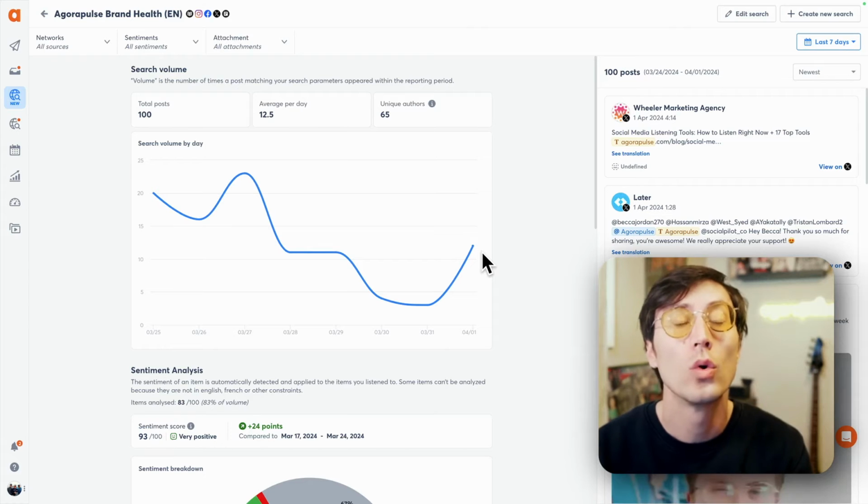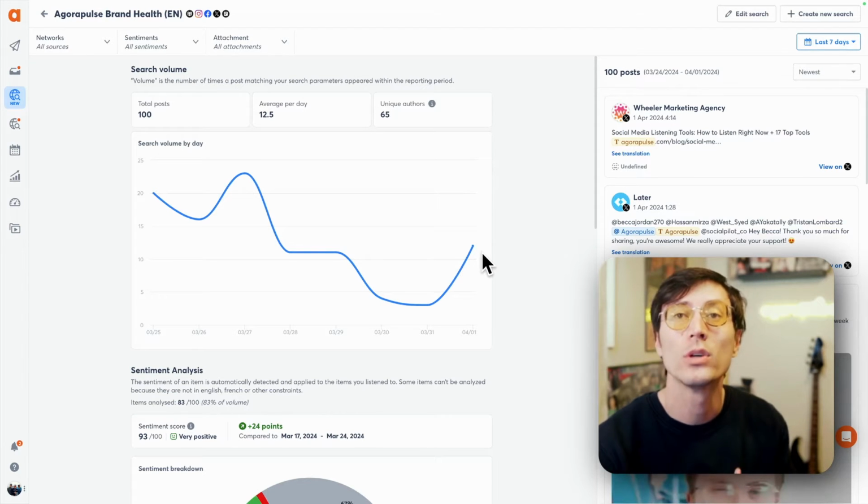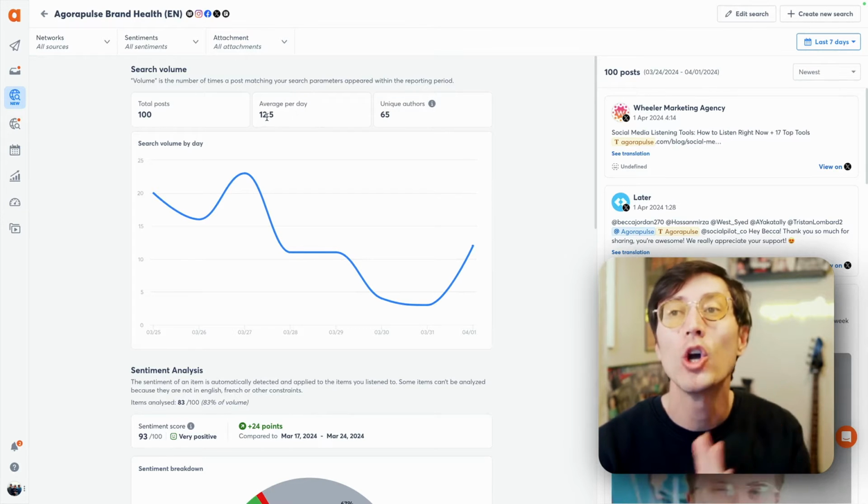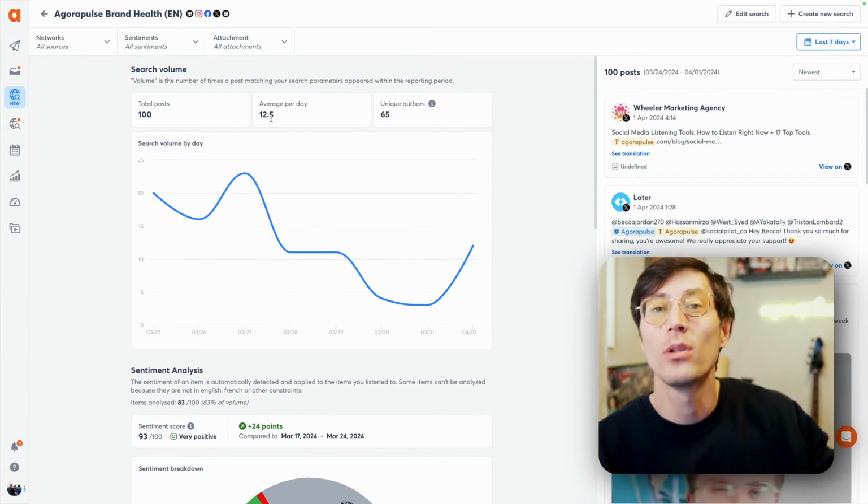Something also really cool to look at for brand health when you're looking at this volume metric is the unique authors and average posts per day. Again, a good high volume, about 12 posts per day, are related to us, not content that we're creating, but content that's outside, people mentioning us or mentioning us on web news and blogs.